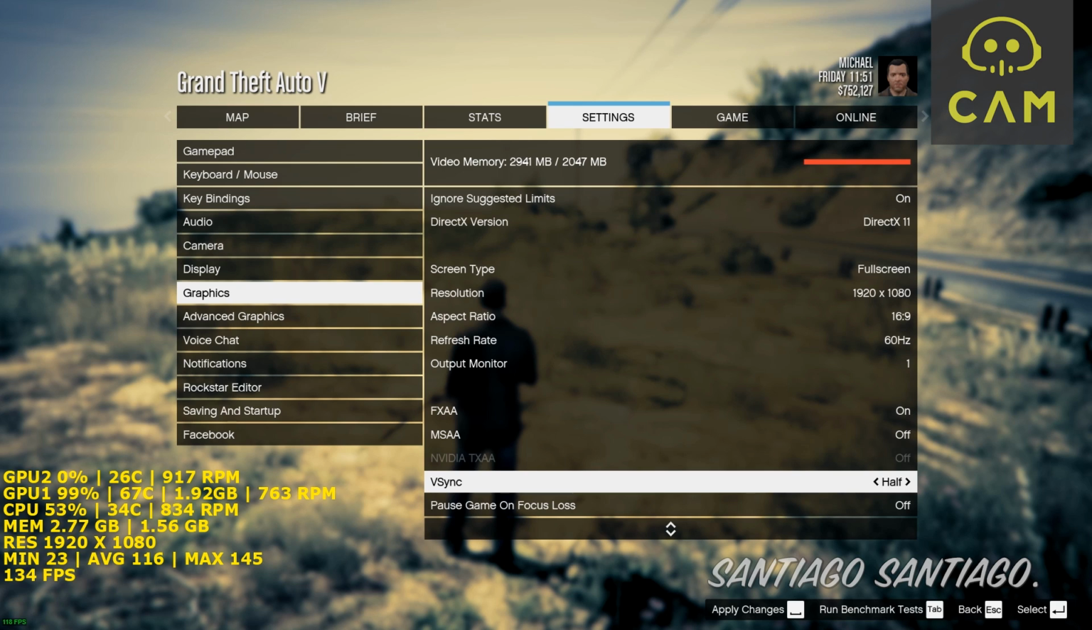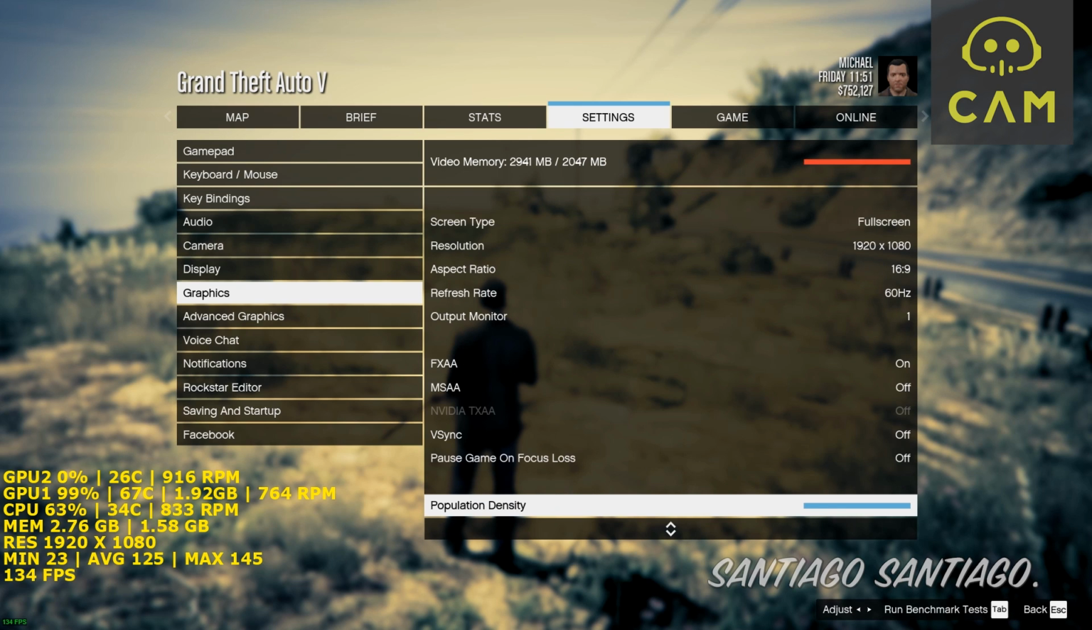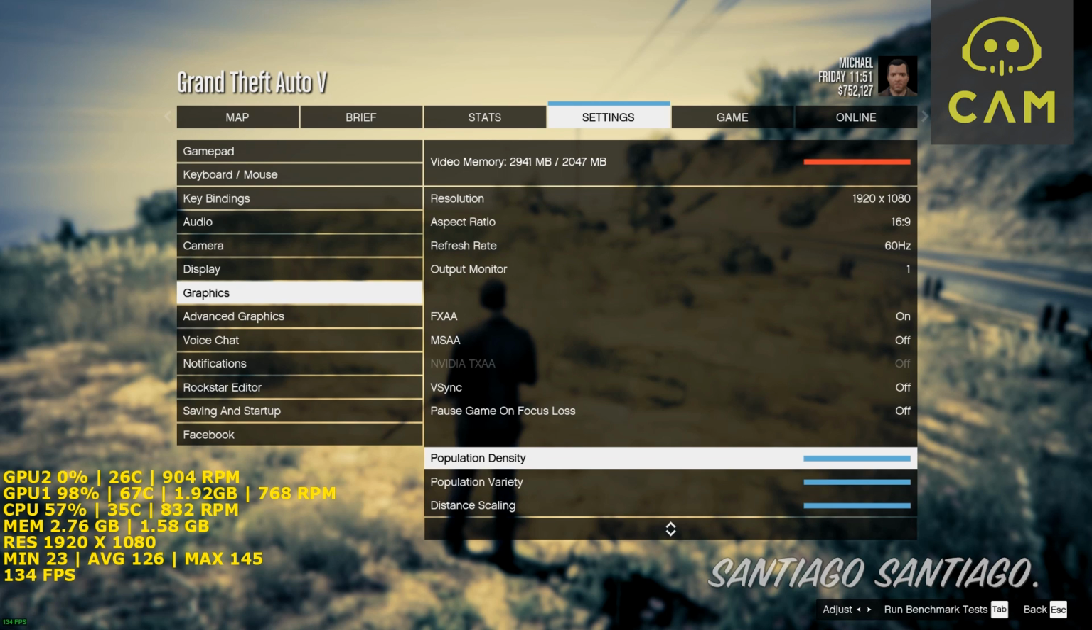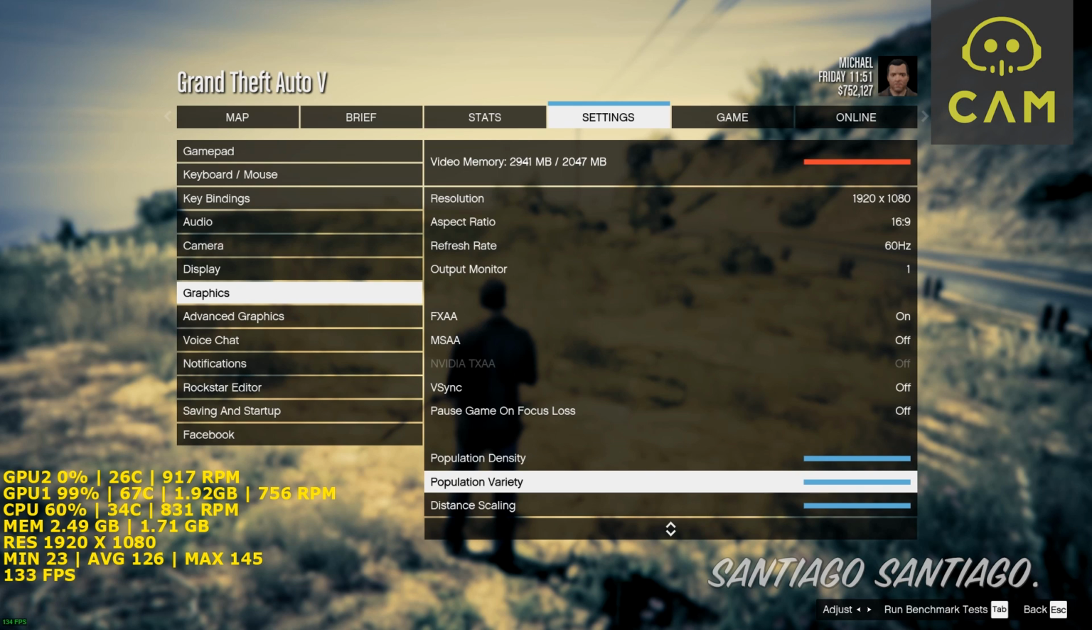Then pause game on focus loss. This doesn't matter. Here, population density. Well, this is the number of NPCs on screen. The population on screen. That's why population density is very self-explanatory. Then we have population variety. So here, what it does is people will have different clothes. That's mostly what I've seen it does. But putting it here or here, for me it was the same. I didn't notice a difference at all. I'll keep it right here just so you can see.